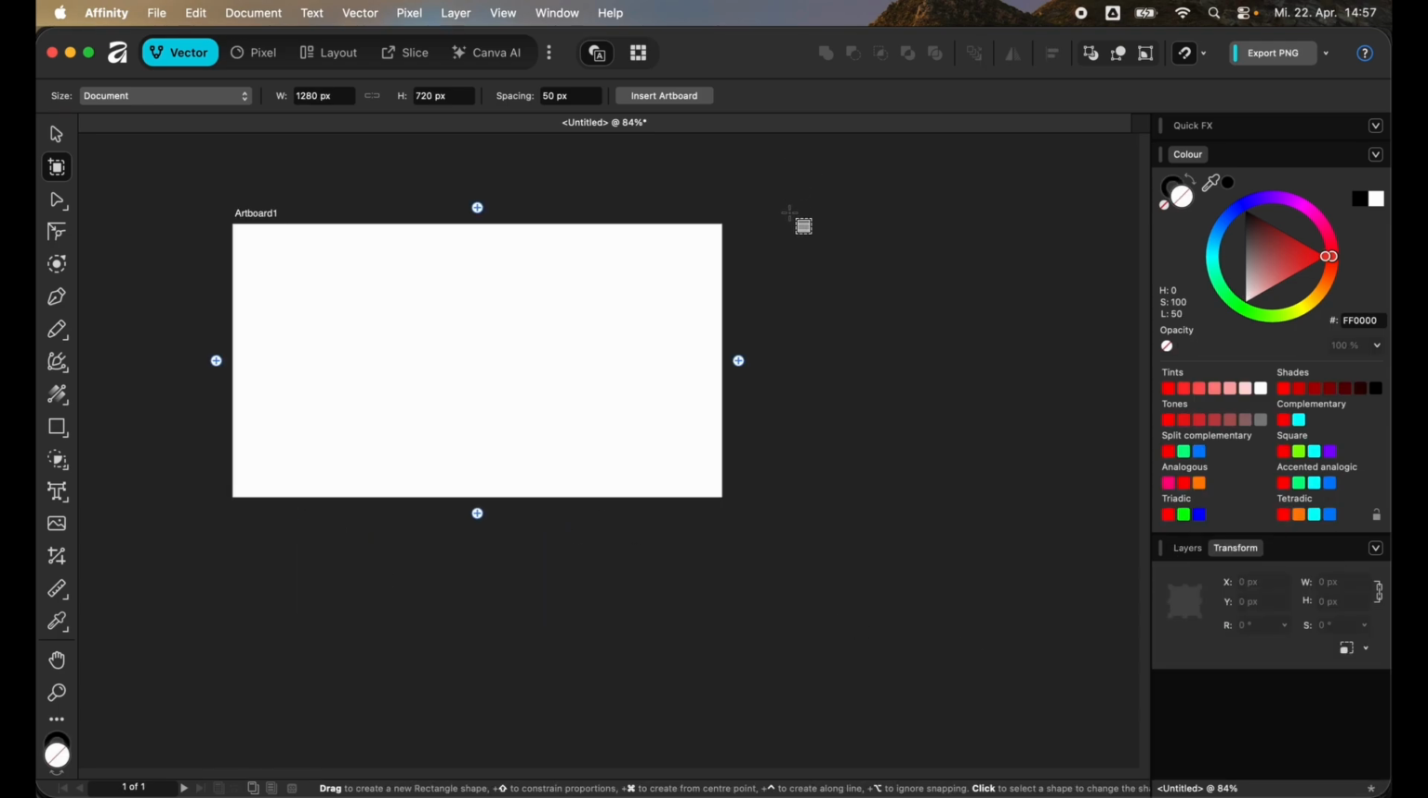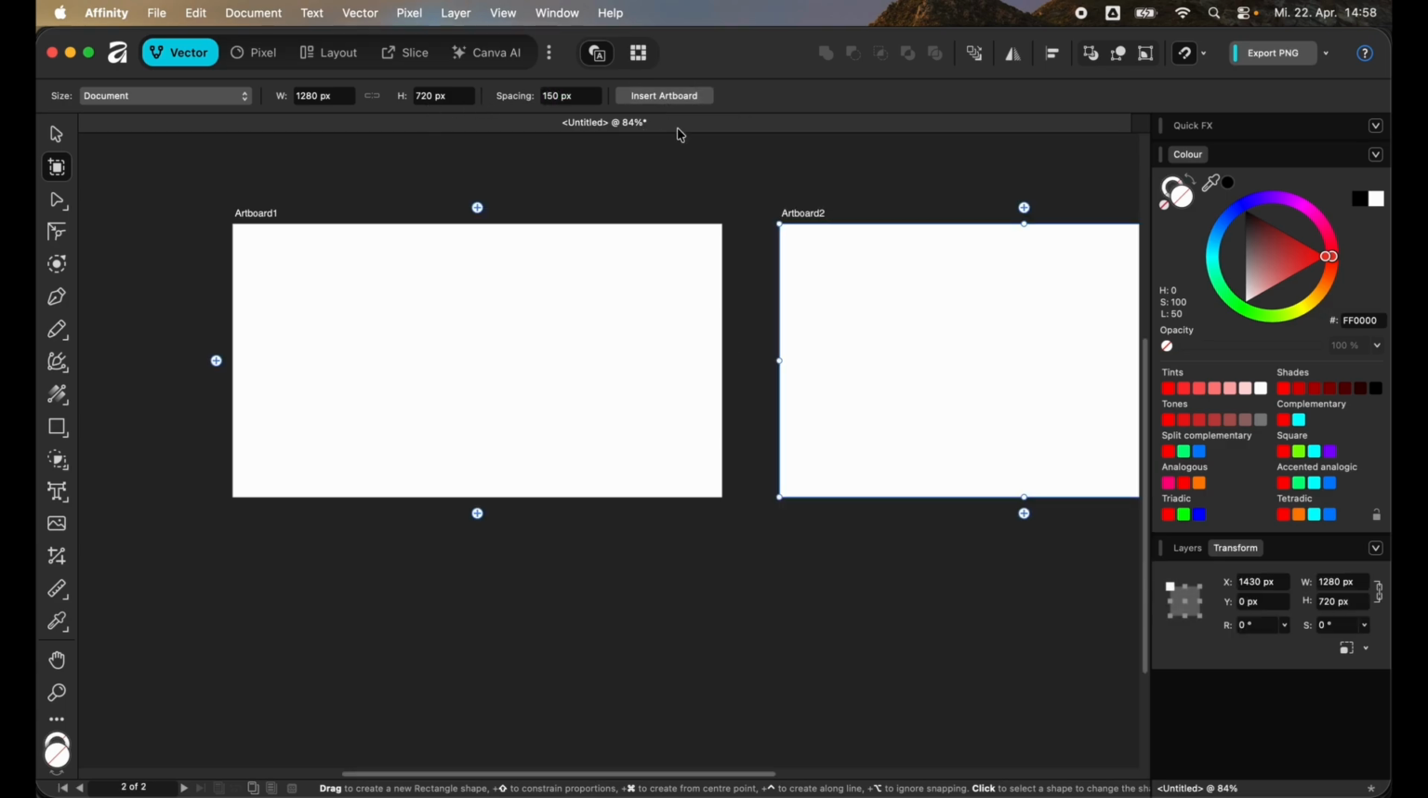In addition to adding artboards by just clicking on the plus or dragging to create a new rectangle, you can also add artboards by using this menu here on the top. You can set the width and the height and the spacing between artboards. If you, for example, choose 100, and if you then insert an artboard, it will be spaced according to that.